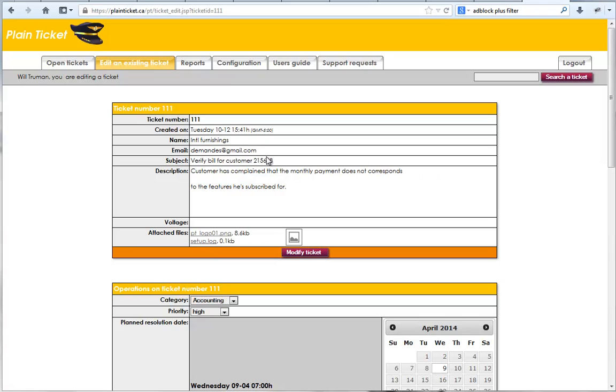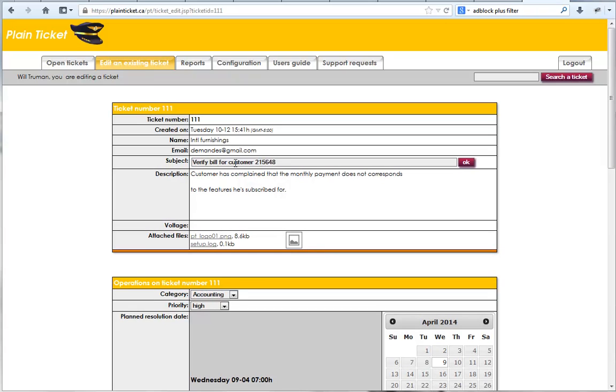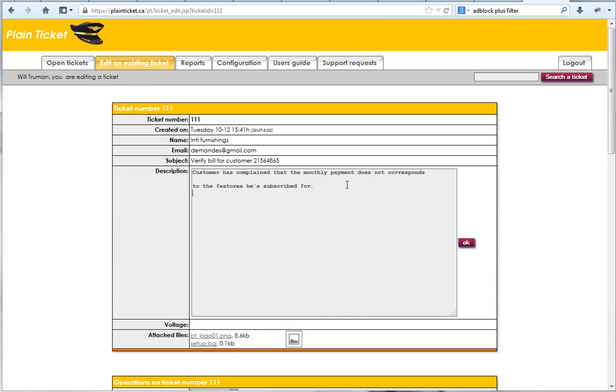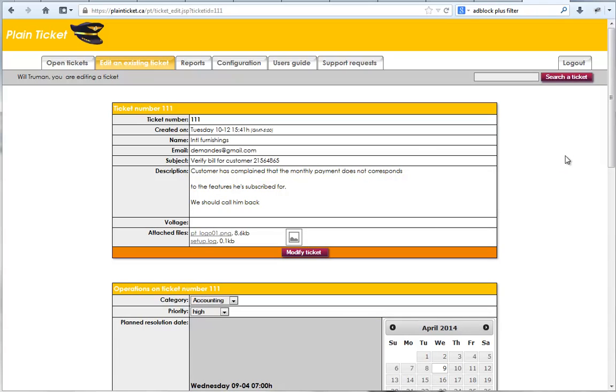At any time you can actually modify the ticket, either inline by clicking on the actual field you want to change. In this instance, if we want to change the subject of the ticket to modify the customer number, it's as easy as clicking on the subject, changing the value, and clicking on OK. Same goes for the description of the ticket. That allows you to quickly change the subject or the description of a ticket in a timely fashion.